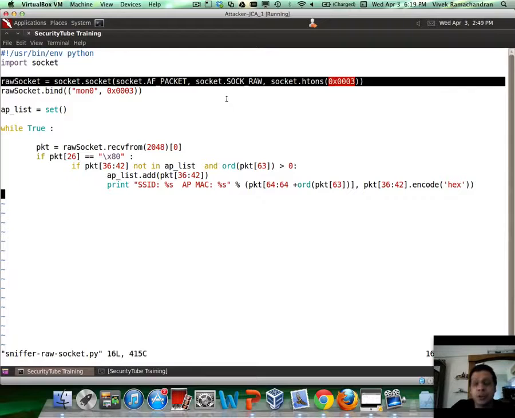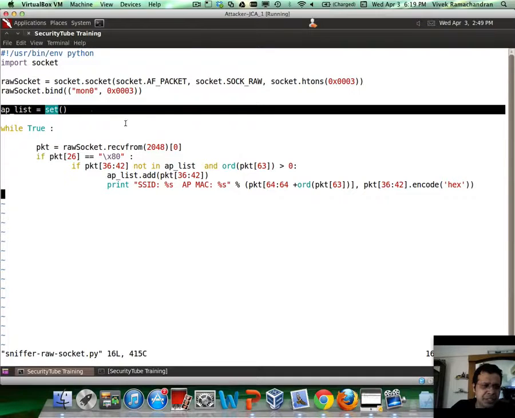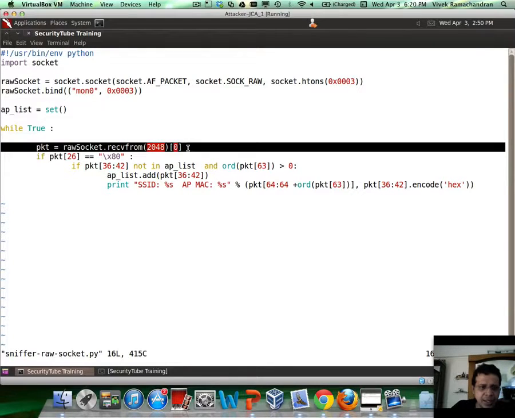But really quick breakdown, here's what I'm doing. I'm creating a raw socket and basically saying that I'm interested in pretty much all protocols. The 0003 is really ETH_P_ALL. After that, I create a set called AP_list to track unique access points. This is where I'm going to put in all the unique MAC addresses of APs I discover over the air. Then I call rawsocket.recvfrom to receive new packets.